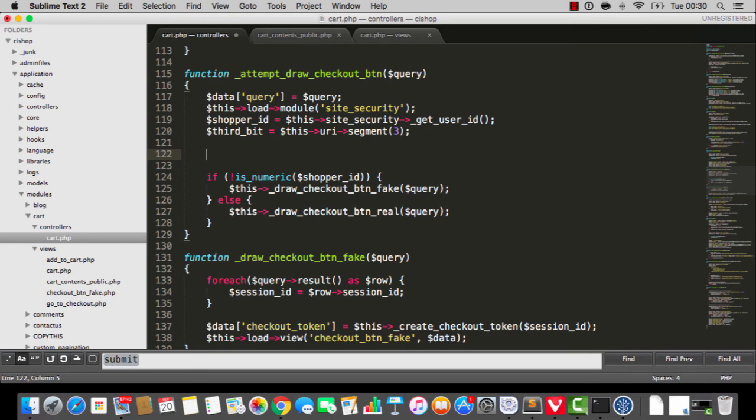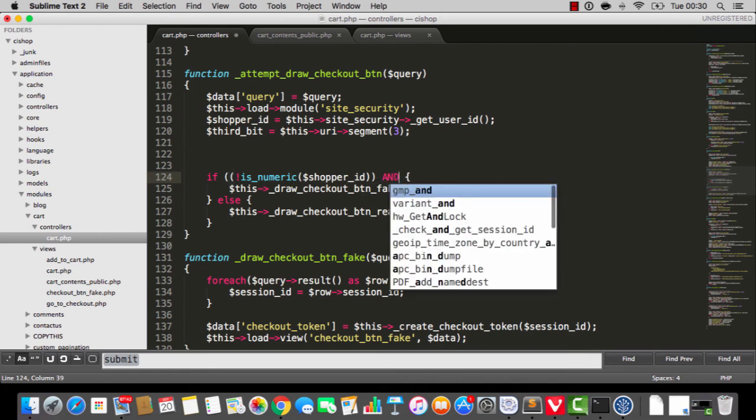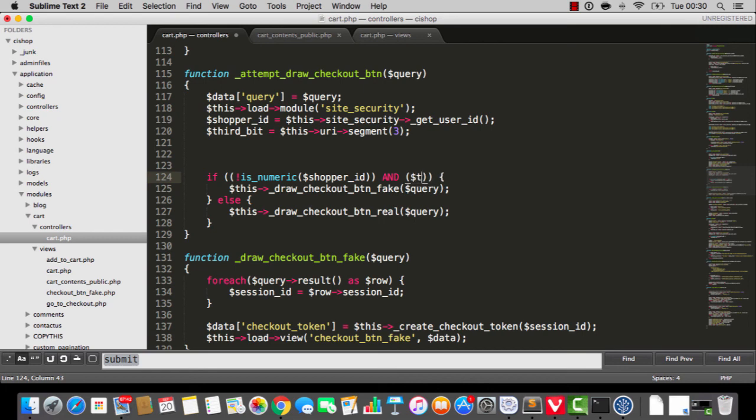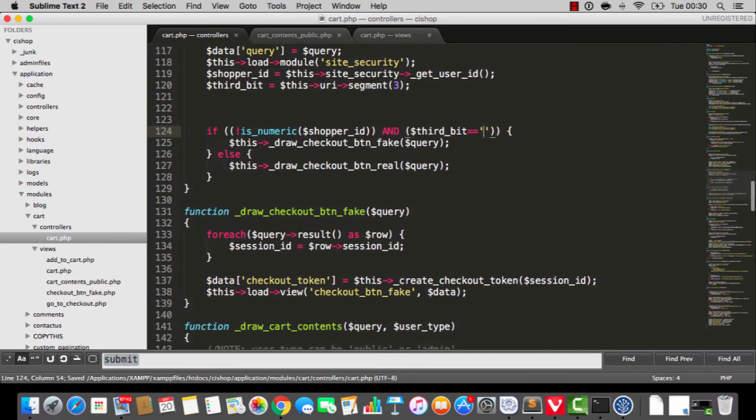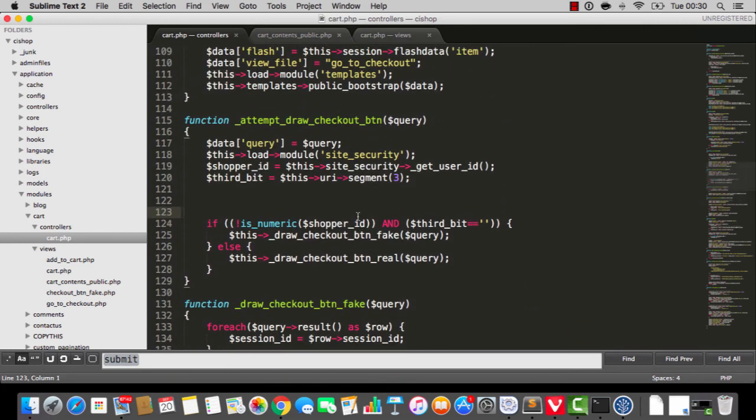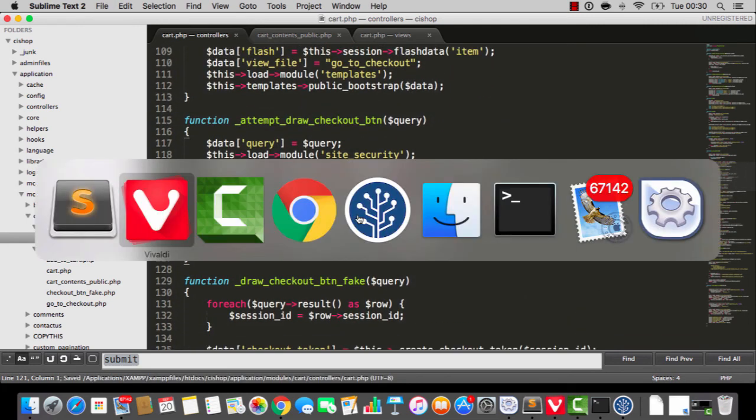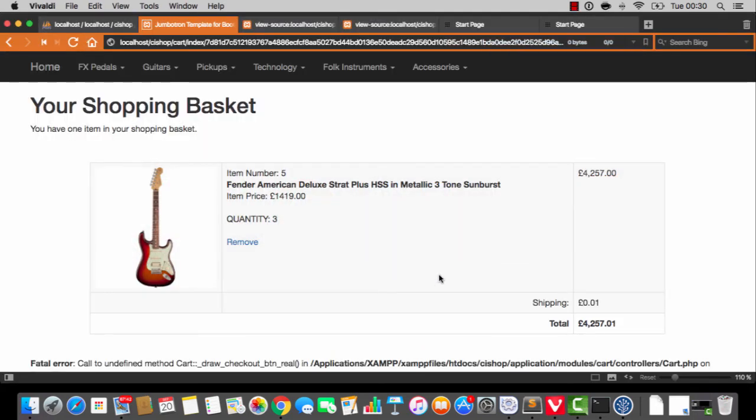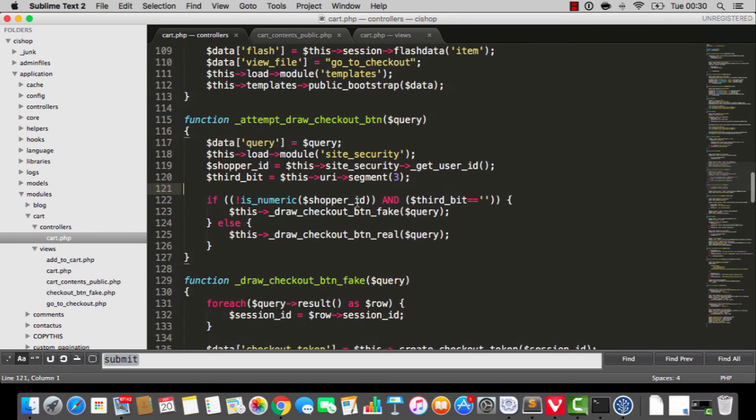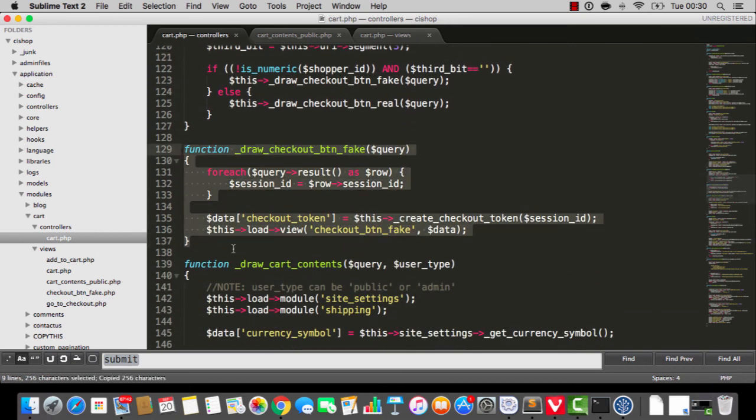So we can do a little modification here. We can say if not is numeric shopper ID and the third bit is empty, then we draw the checkout button fake, okay? Otherwise, we're going to draw the real checkout button. Let me just show you that. So if we hit refresh, okay, I've not made the thing for drawing the real one. Let me just do that right now.